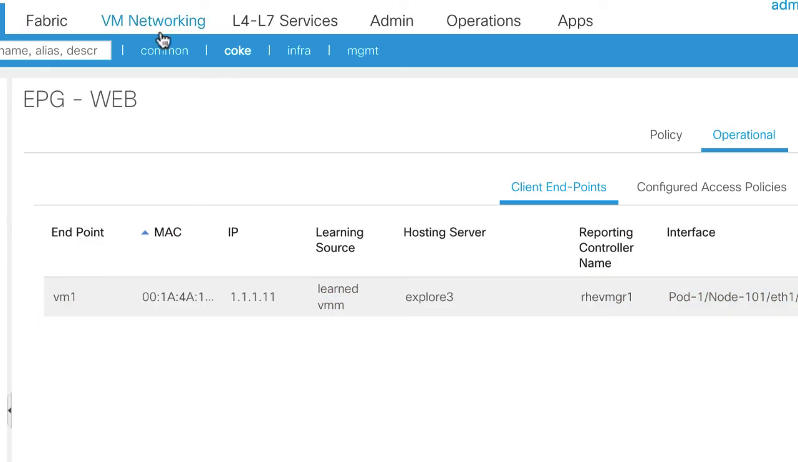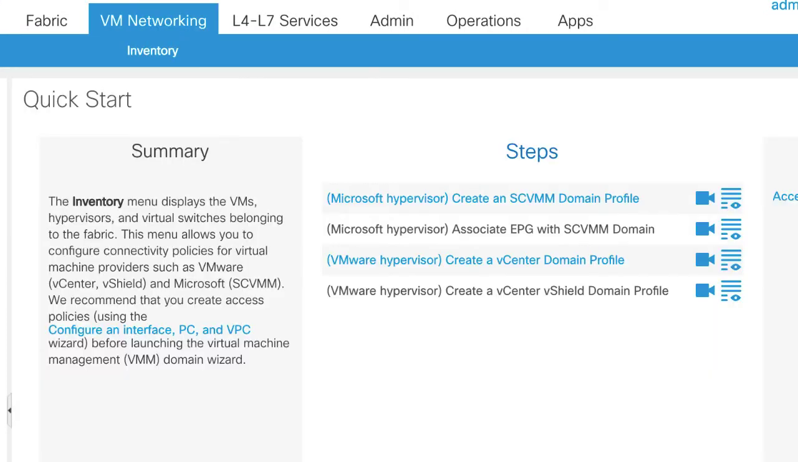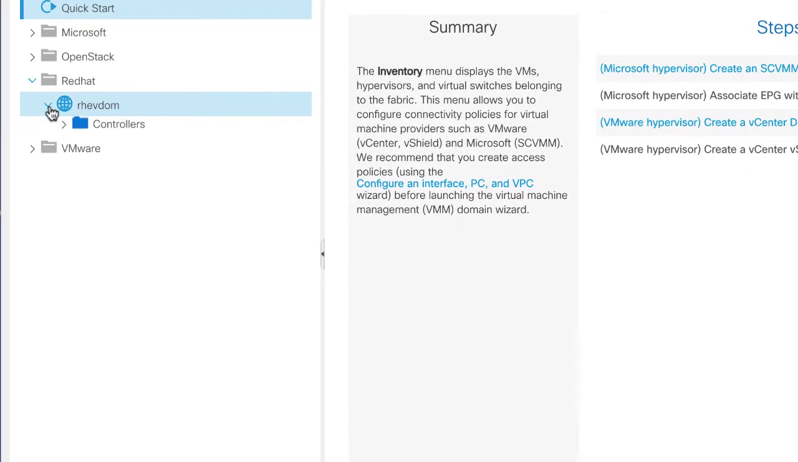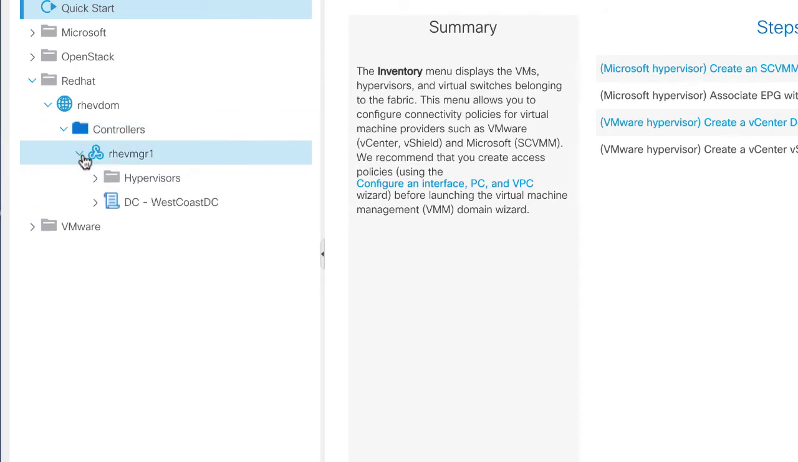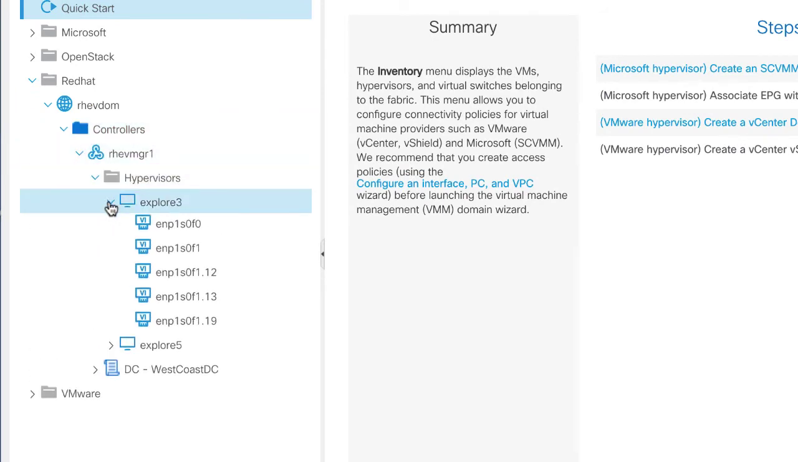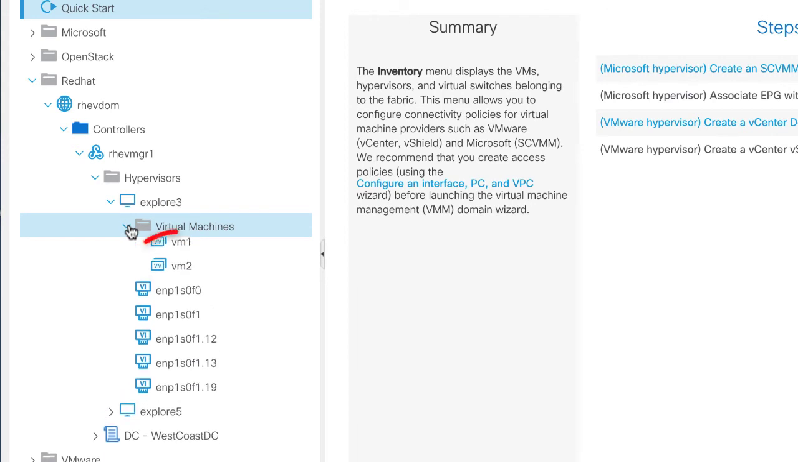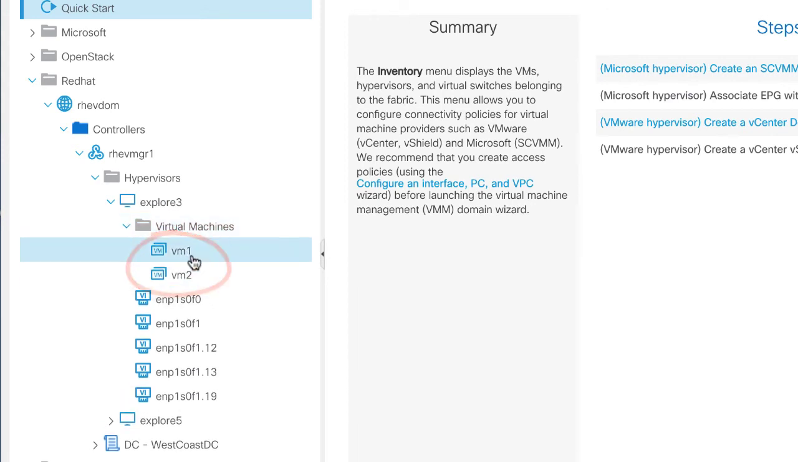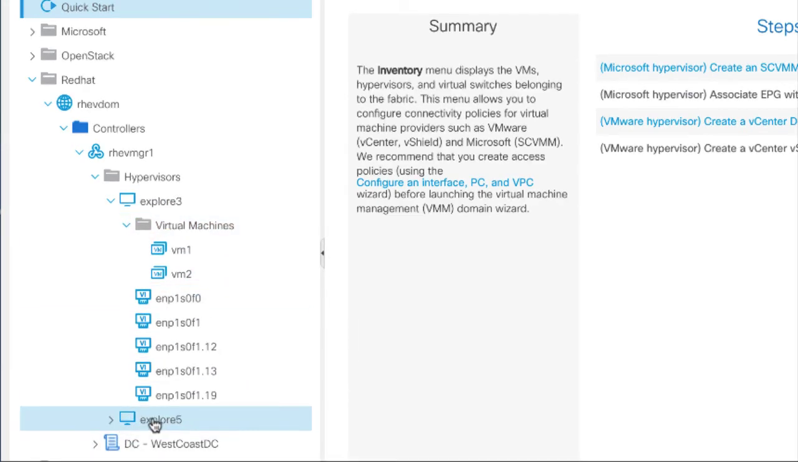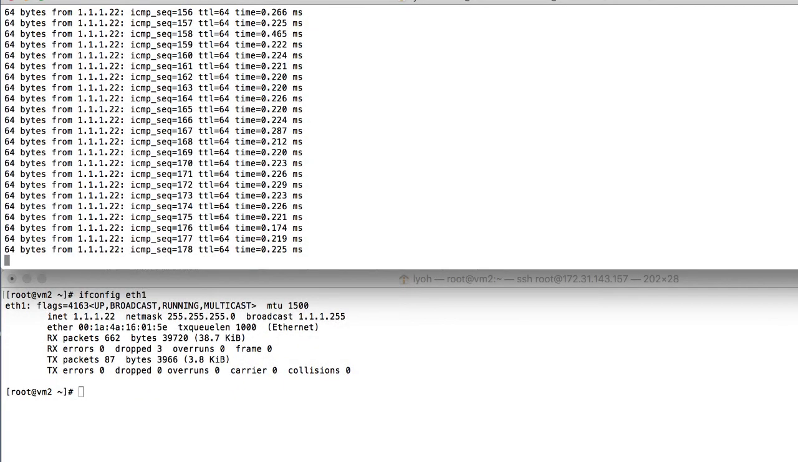You can also see the same information from VM Networking under Red Hat, Controllers, Hypervisors, Explore 3. Both virtual machines are located here. Earlier, VM2 was located under Explore 5. That demonstrates the migration. In the terminal session, the ping is still going on.